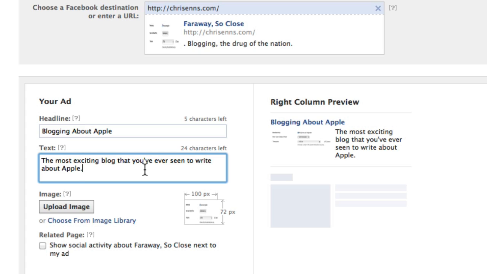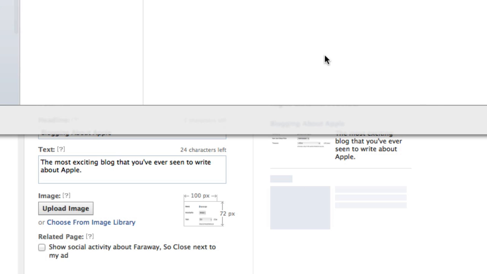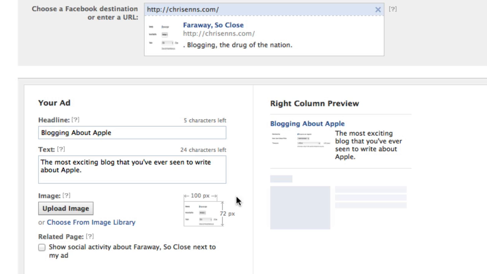But perhaps most importantly, you need to have an image to go along with your ad. So the image you use will obviously help draw people into your ad and make them want to click on it, find out more about you, about your website, about your thing, about your service, whatever it is you do. And you have a very small window of 100 pixels wide by 72 pixels high image that you can use.